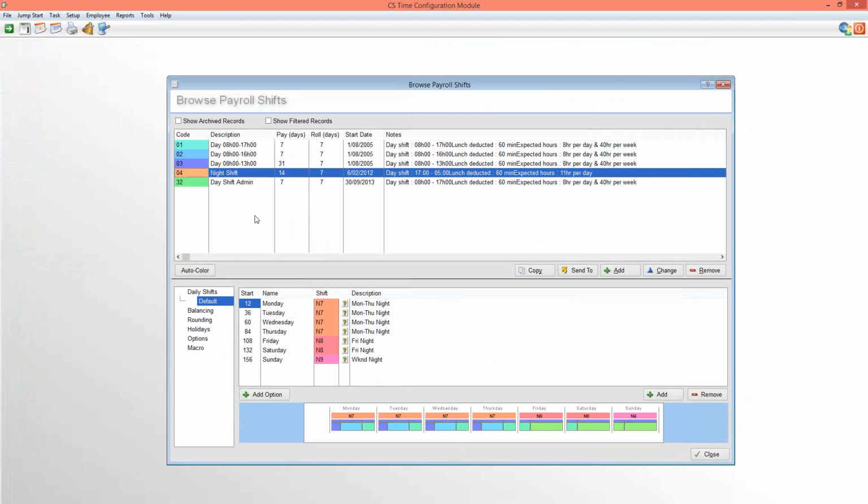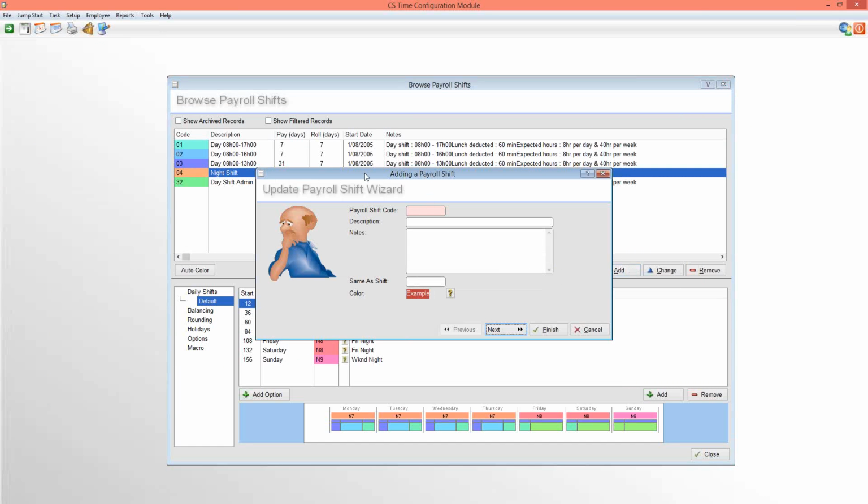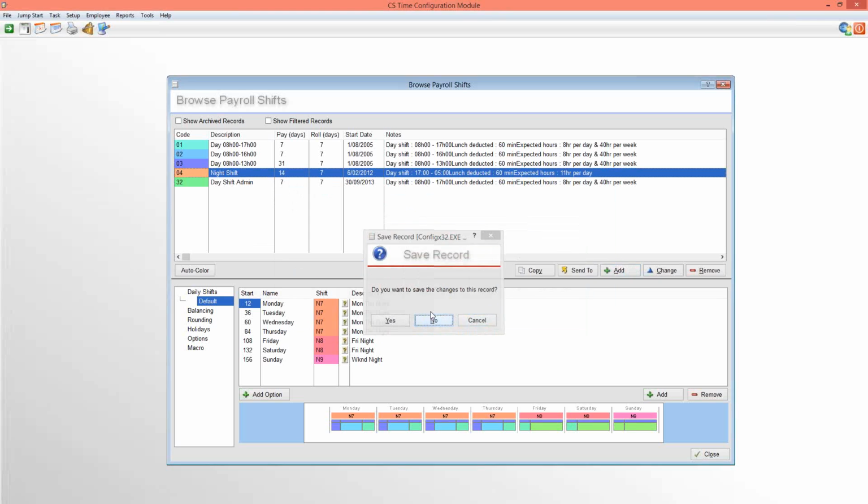You've got two options here. If you don't have any shifts to copy, you would have to create a new shift and go through the shift wizard and set up the description and the dates and all that. Just because I don't want to do too much work, it's easier for me to copy the night shift and then simply add in the day shift.